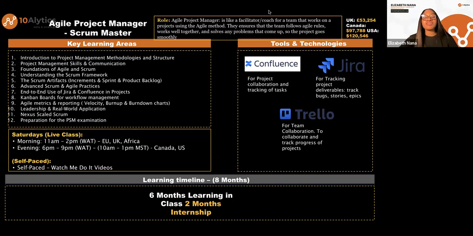And then we talk about the foundations of Agile and Scrum. You see this little short course we had here today. We're now going to do a deep dive into it, for you to understand end to end what the Scrum framework is, what the Kanban framework is, what the agile methodologies are, and what the different frameworks are under the agile methodology. So you have your increments, your sprint backlog, your product backlog. We go into advanced Scrum and agile practices, your user stories, estimation.